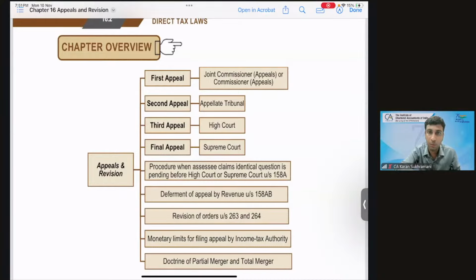The third appeal lies before the High Court. Of course, it is the jurisdictional High Court we are talking about. So if a taxpayer or the department is aggrieved by the order passed by the tribunal, they can directly approach the High Court by way of a tax appeal. Now, please note that there's a difference between a writ petition and a tax appeal. A writ petition is filed only in certain circumstances. It is not filed pursuant to any provisions of income tax law.